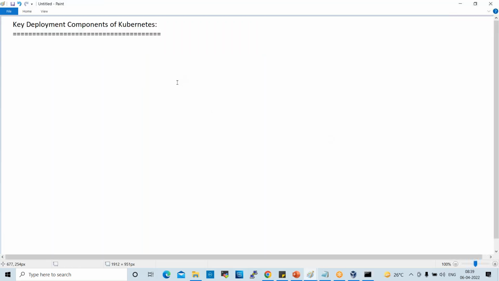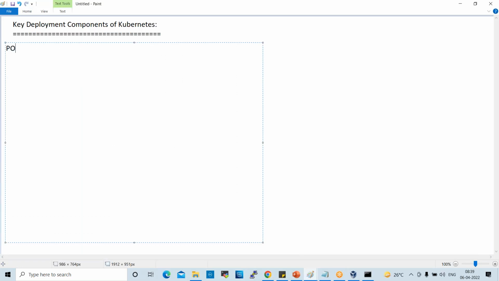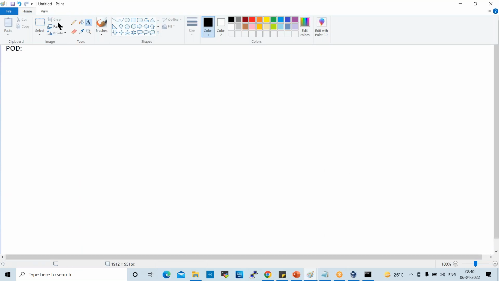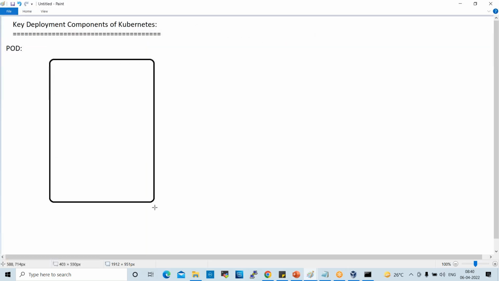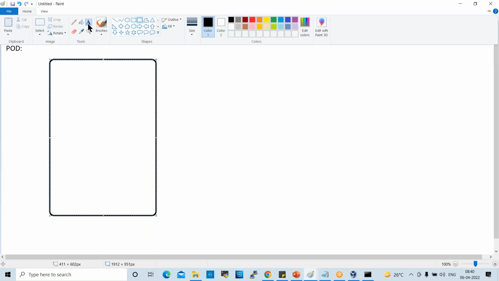So key components of Kubernetes. Very first component is the pod. What is a pod? It's a group of containers. Here, a pod is an atomic unit of scheduling. What is an atomic unit of scheduling? For example, let us take virtualization. This is a virtual environment.